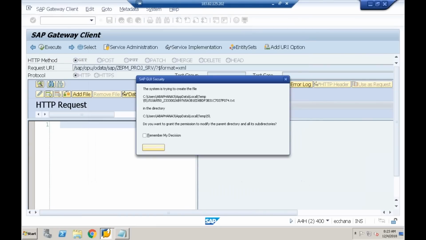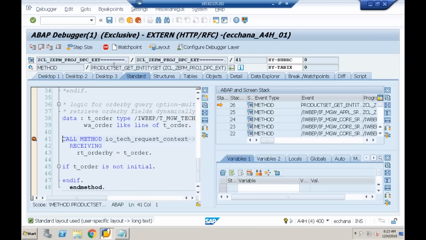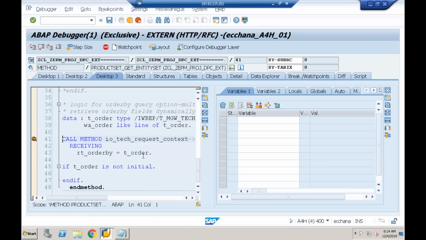This is my entity set. As of now, I'll give only one order by field. Question mark, dollar order by equal to the name. If I don't give any order, it will by default take it as ASC, ascending order. So I'll choose descending. Execute this. The order by field I give is name, and the sort order I give is descending. So if you see this t_order, as of now it is blank.